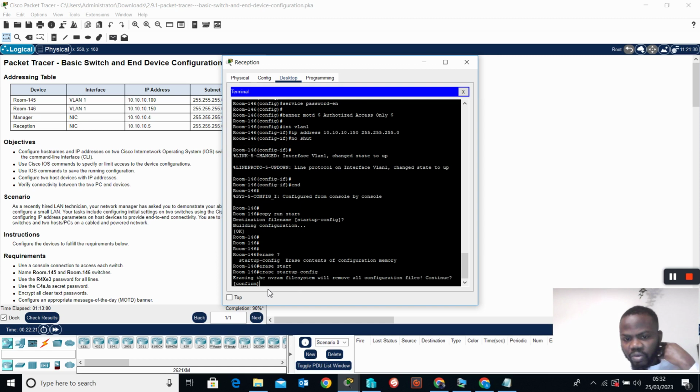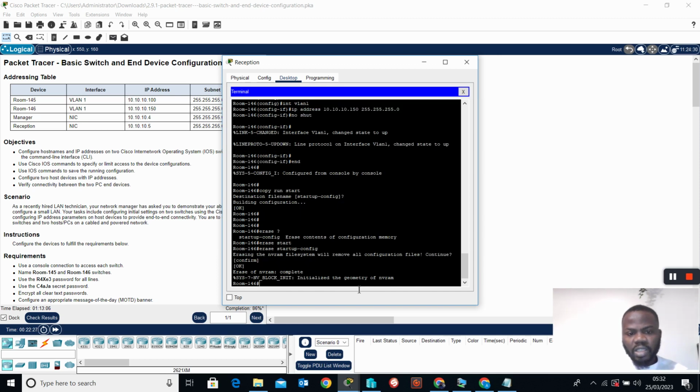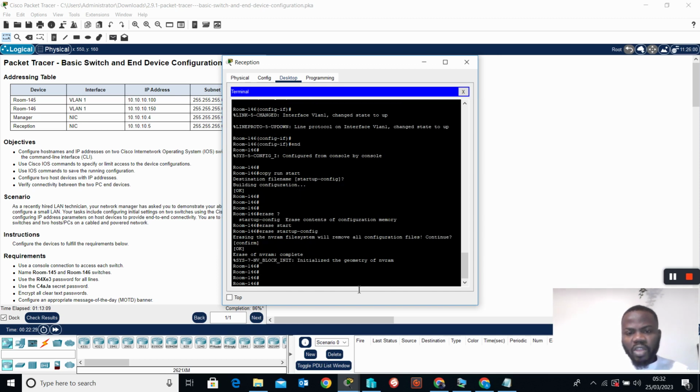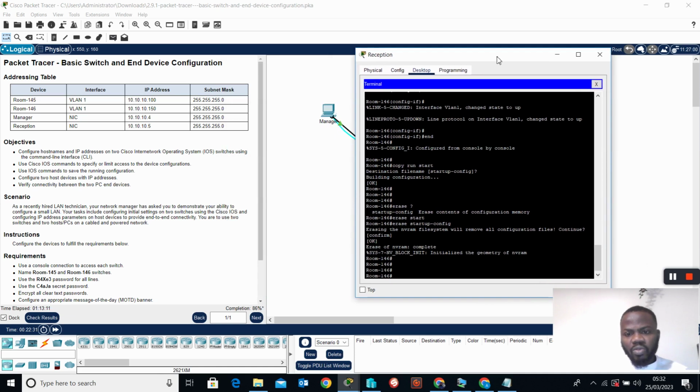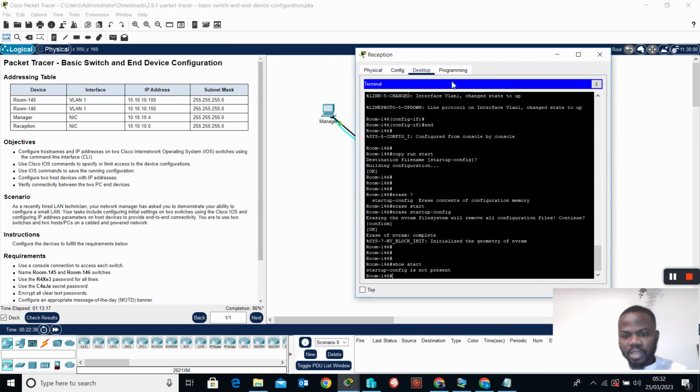It's going to ask you, erasing the NVRAM, the non-volatile RAM file setup will remove all configuration files. Do you want to continue? If I say yes, everything is removed right now, because if I say show start, I can't see anything. You can see it says startup config is not present.